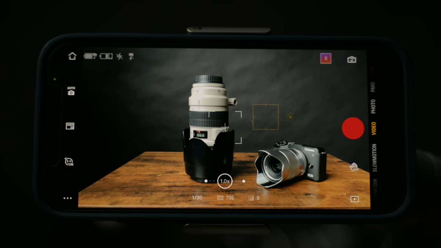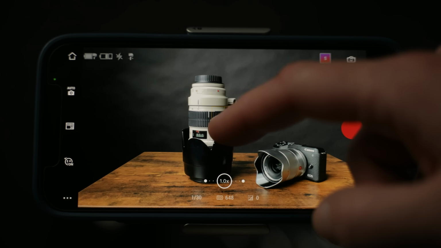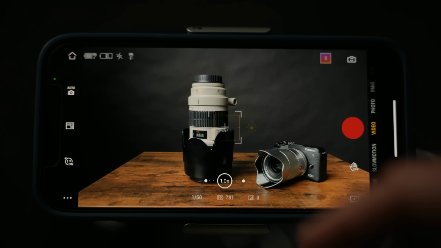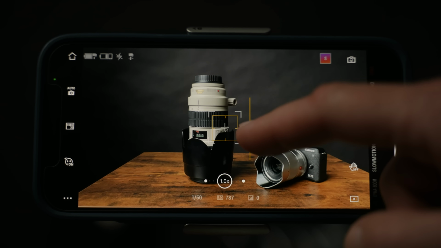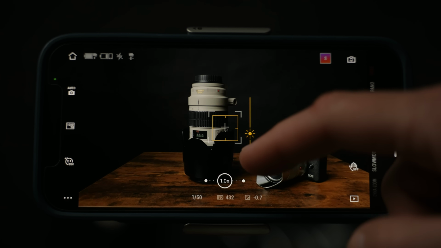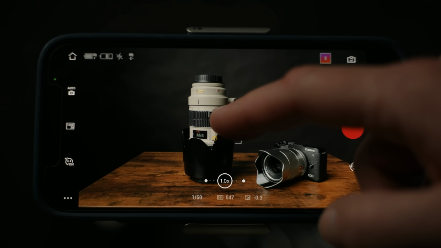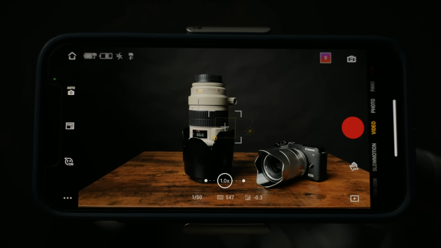So to be able to keep that but change the exposure, you will simply tap in the square on the plus sign to activate the yellow exposure square. Then, drag the sun up and down until you are happy with the exposure. Quickly go back on the square and hold it for a few seconds until you get the lock. Now, the exposure is locked.